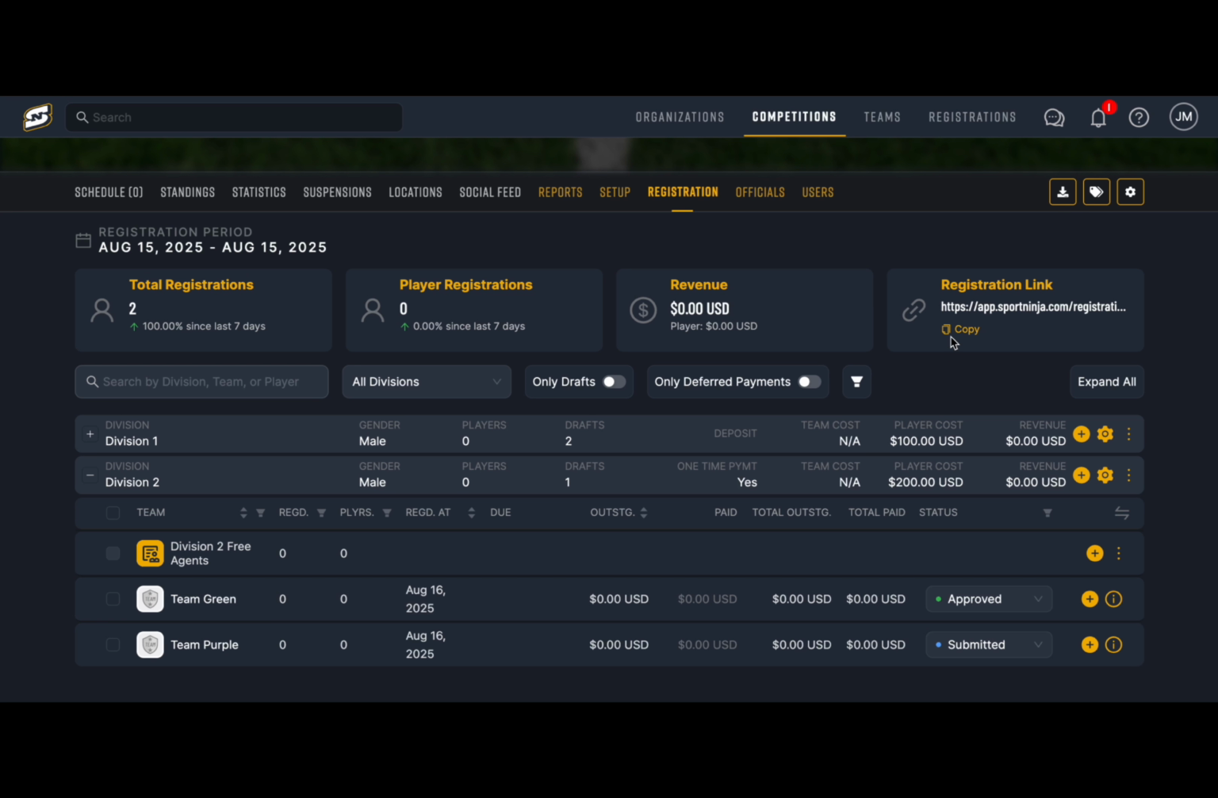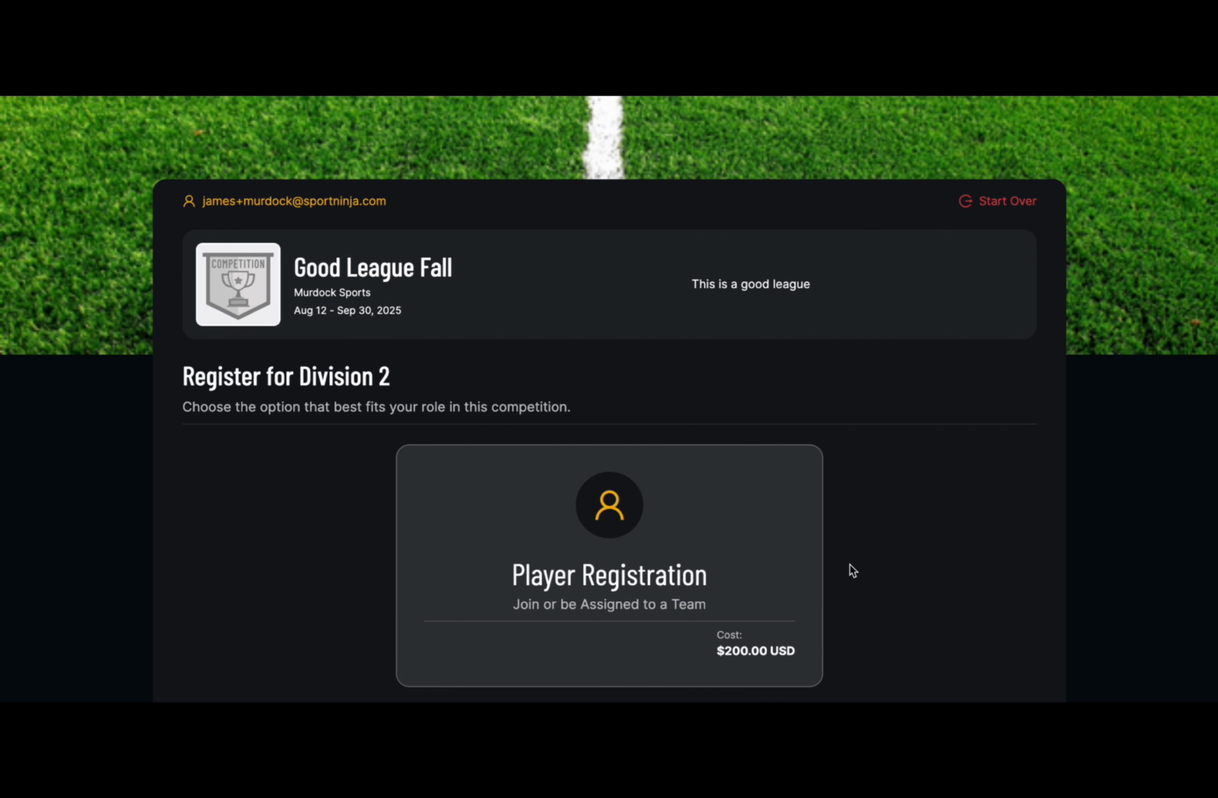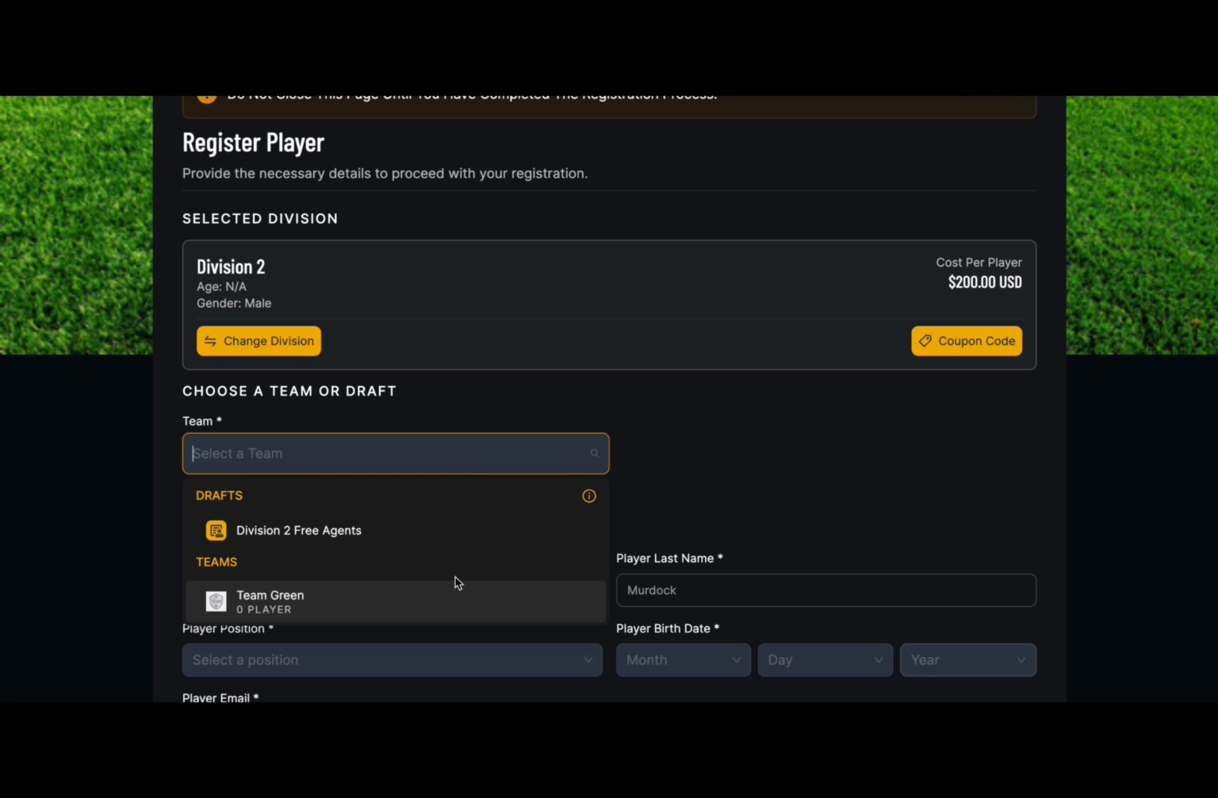Now, since I've just created a new team, I'm gonna go back to the registration form. I'm gonna select the division that I created the team under, select my player, and now when you select a team, you can see the team I just created, and you can see the draft group.